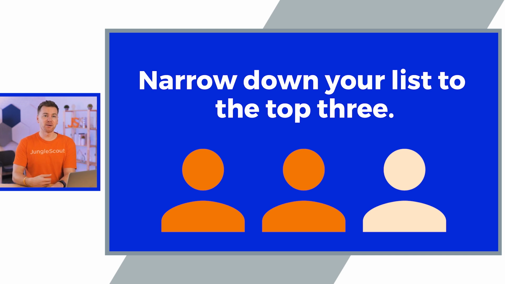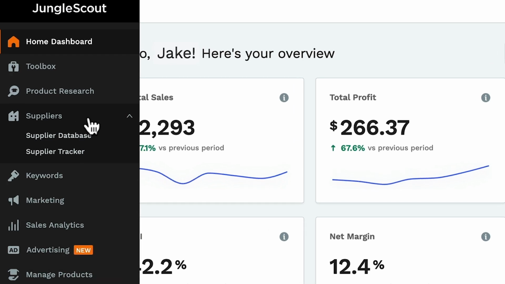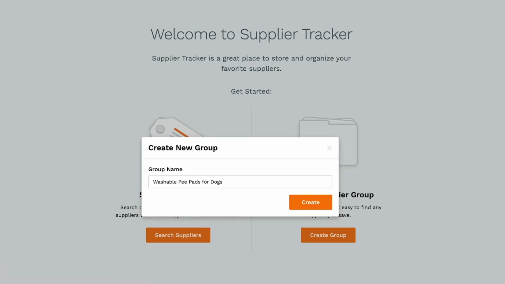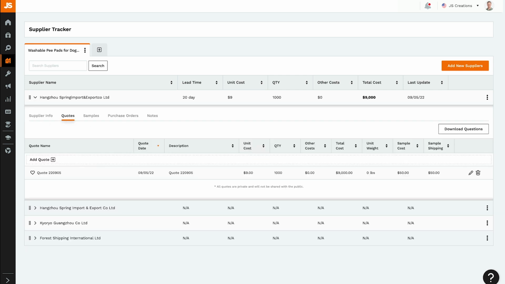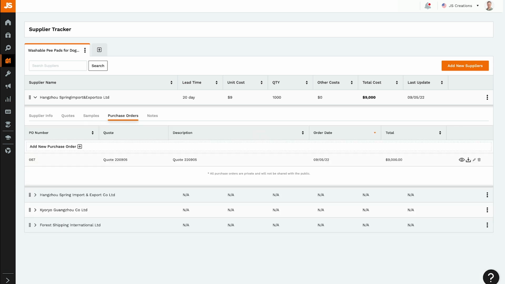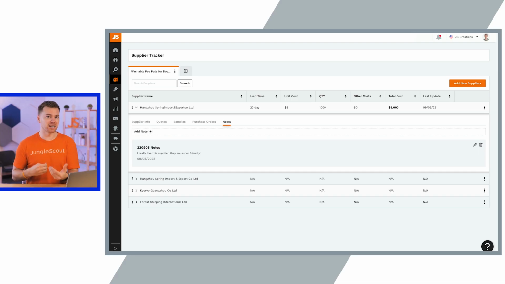As your responses start coming in, you can keep track of all of your notes inside the Jungle Scout supplier tracker. This is an incredibly helpful way to begin narrowing down your top 3 suppliers, as this tool allows you to input quotes, sample cost, shipping cost, and any other details you receive from suppliers. You can even take notes throughout the entire process, including how easy communication was. Where this notes section really comes in handy is to keep score of your favorite suppliers.